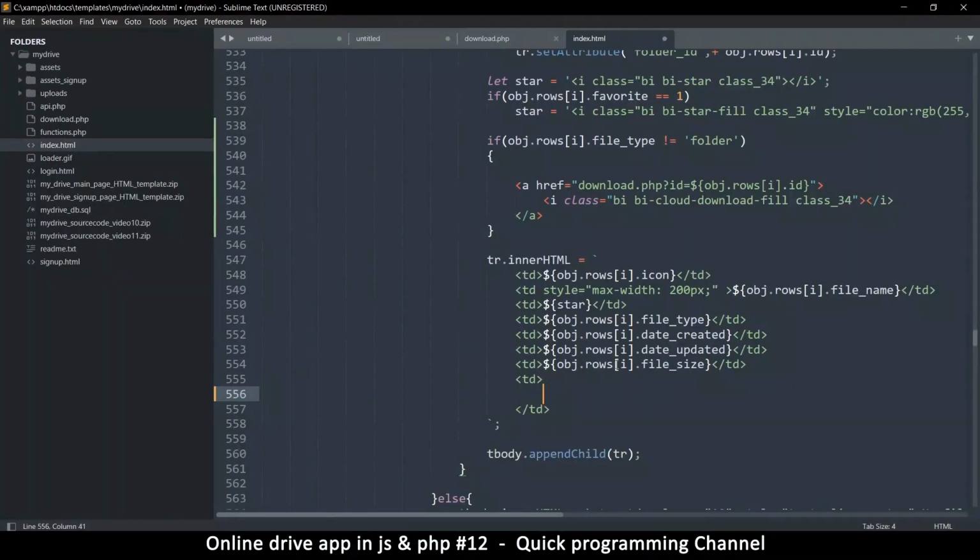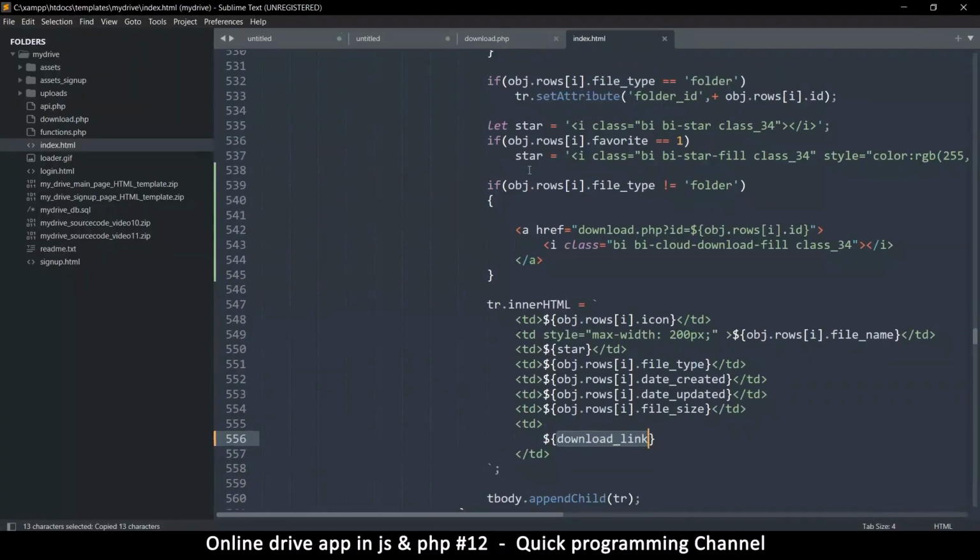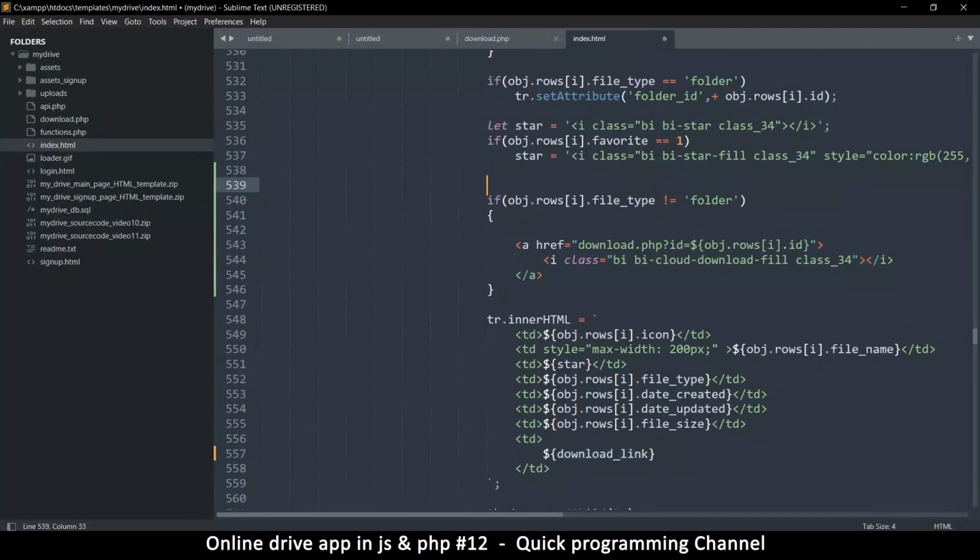Instead, I'll just say download_link. That's what I'll call it. Select it and put the $ sign like so. Then I will make sure that download link is equal to something. So first of all, I'll say let download link be equal to an empty string like that. Okay, but then if it's not a folder, then we add download link to this. So now download link becomes equal to, let's put that quote and a closing one there, semicolon. What's happening here? Download link is equal to, okay, that's fine actually.